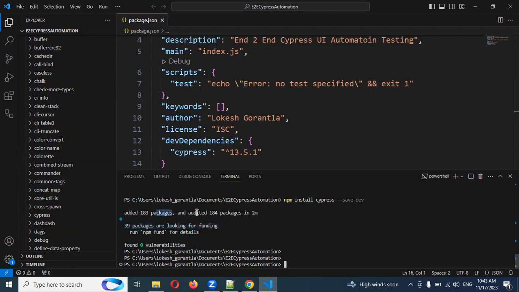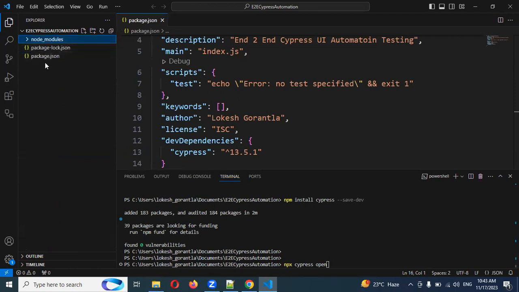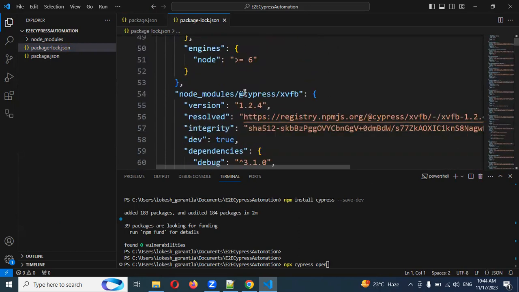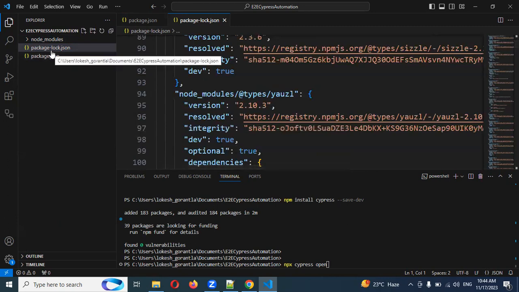Added 183 packages, and 39 packages are looking for funding, for running this particular command. After that we need to open with npx. This is the command: npx cypress open. After you complete installation, you can still see two things, one is package.json and package-lock.json. If you go here, all the things that are installed, all those plugins, it will show here in the package-lock.json folder location.